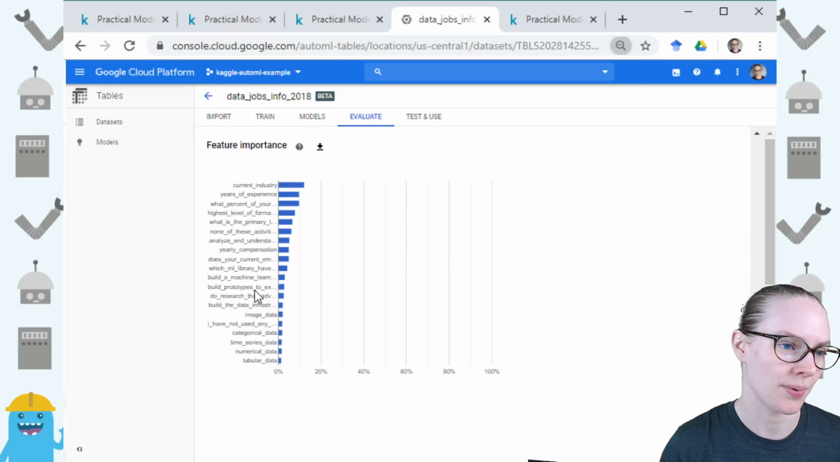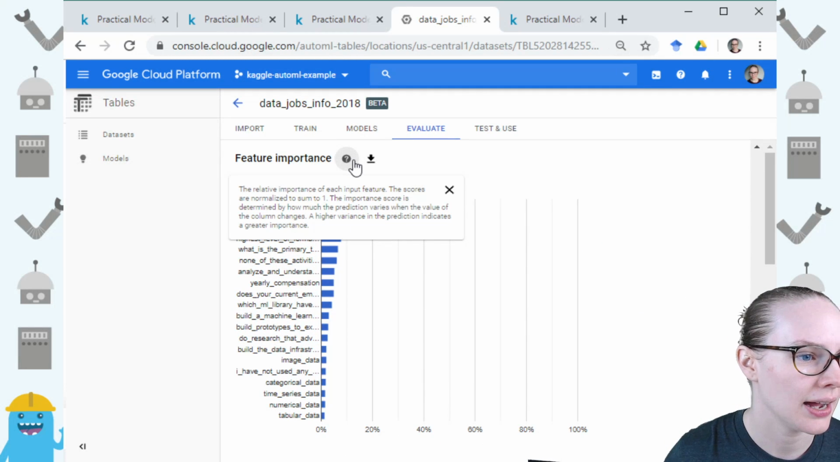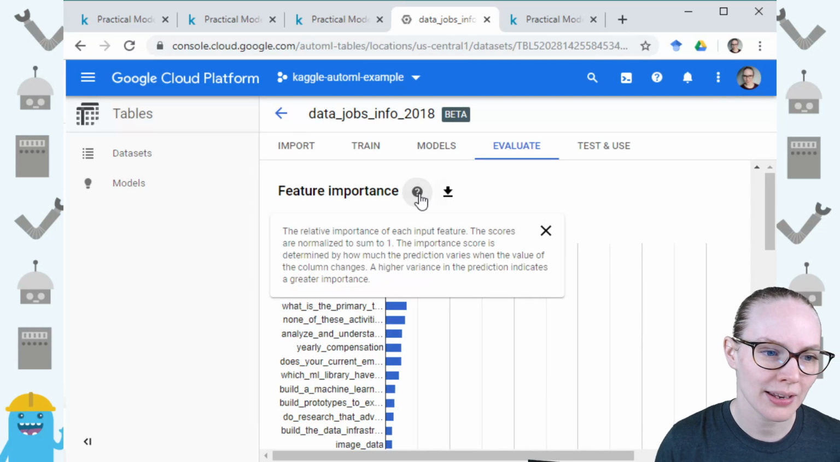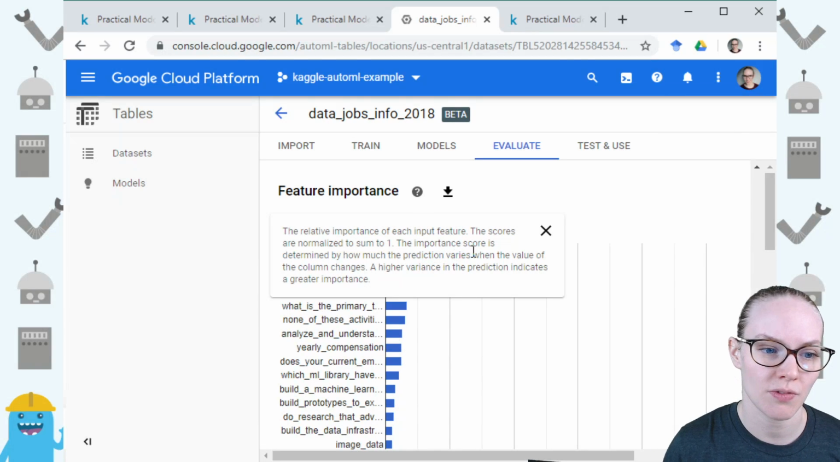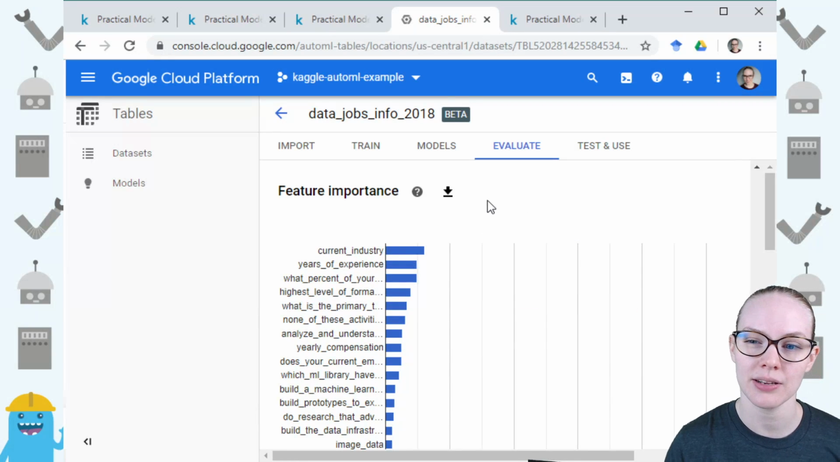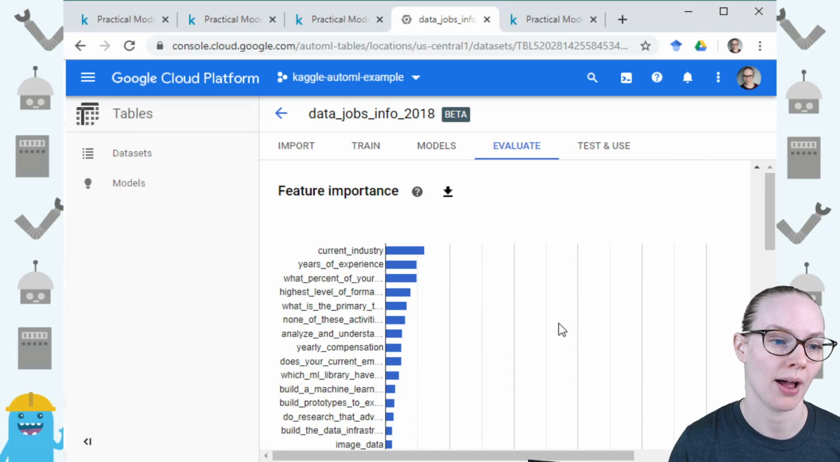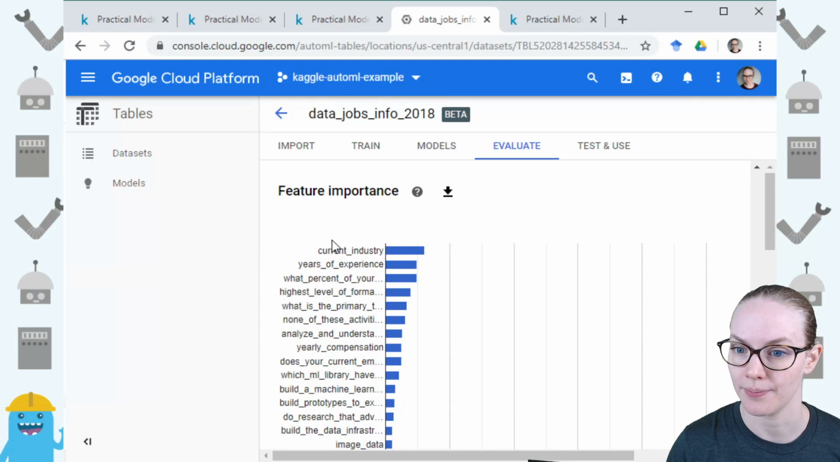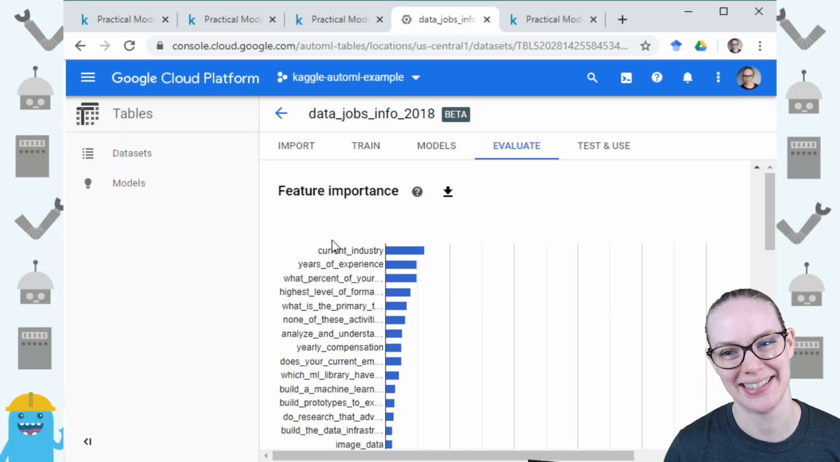And then also down here we have feature importance. There's a little pop-up here, and that is showing on my screen. Excellent. The relative importance of each feature. The scores are normalized to sum to 1. The importance score is determined by how much the prediction varies when the value of the column changes. A higher variance in the prediction indicates greater importance. And I believe that this is across all classes. So looking at the feature importance for our model, the most important feature is current industry. So I'm trying to remember some of the examples of the industries.